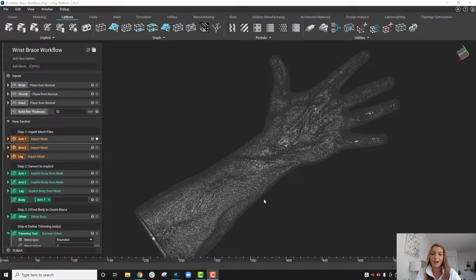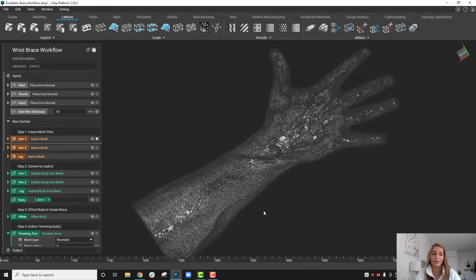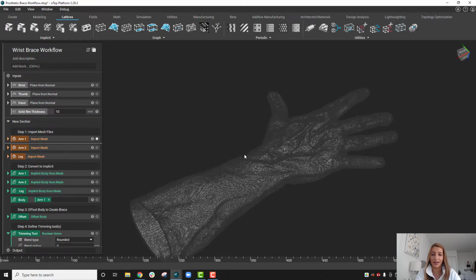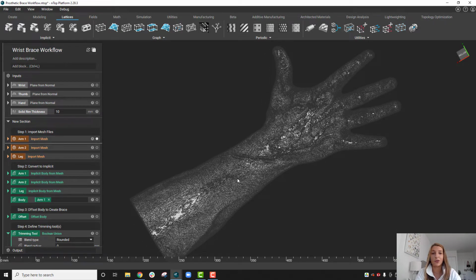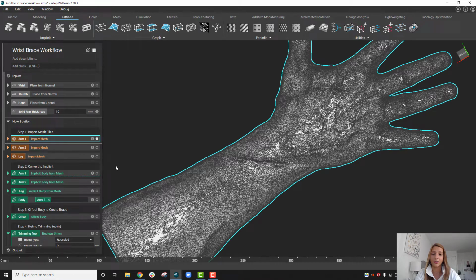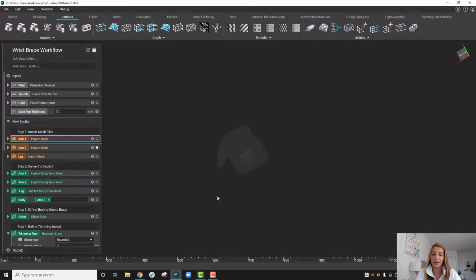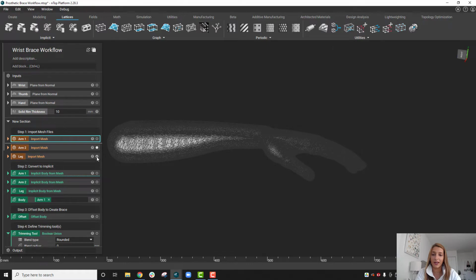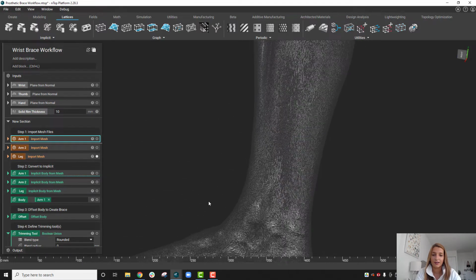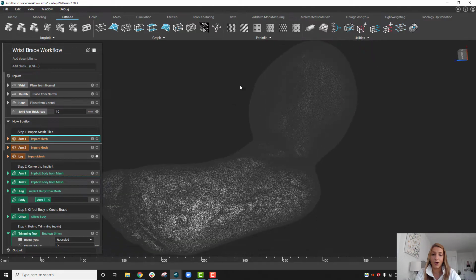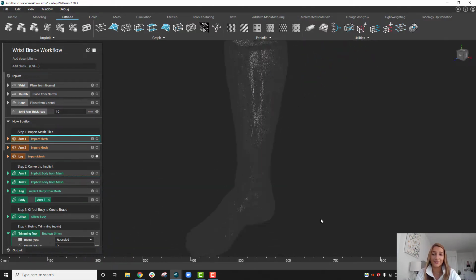Today I'm going to be going over a workflow that I created to bring in a 3D scan of a patient's body and create a conformal brace to that scan. The way I've set up this workflow is really nice. You can bring in all different types of scans, whether it's multiple different arms or even a leg, and no matter what the body part is or who it belongs to, you're going to be able to create this really nice and easy conformal brace.